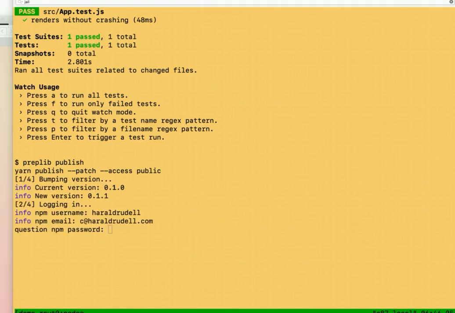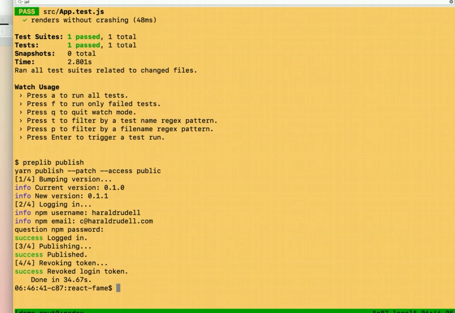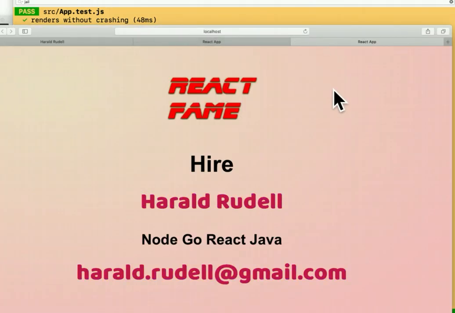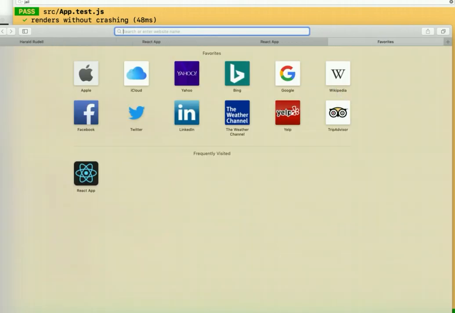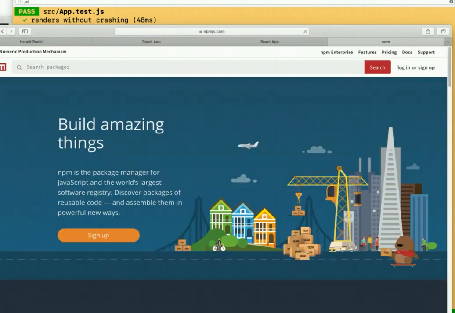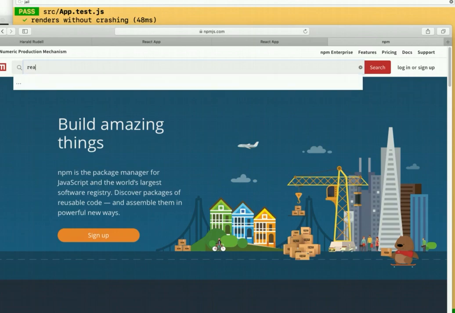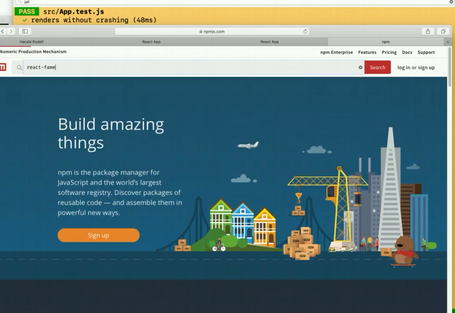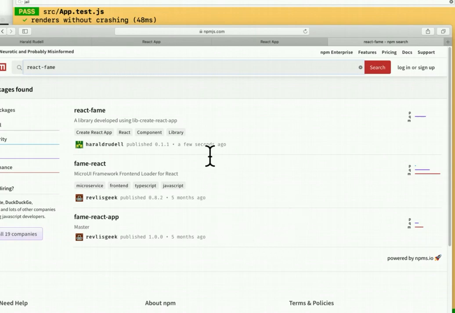And it only wants our password. So let's put that in so we can publish to NPM. There you go. Okay, there you go. So this is now in the public domain, and we can check that. Let's go to the browser, and we're going to open a new tab. We're going to go to npmjs.com. Let's see if we can find this React Fame project that I heard about. It's pretty awesome, I think. Oh, here we go. Published a few seconds ago. Let's have a look at that.